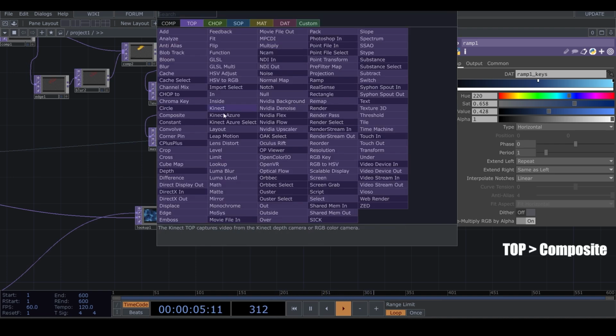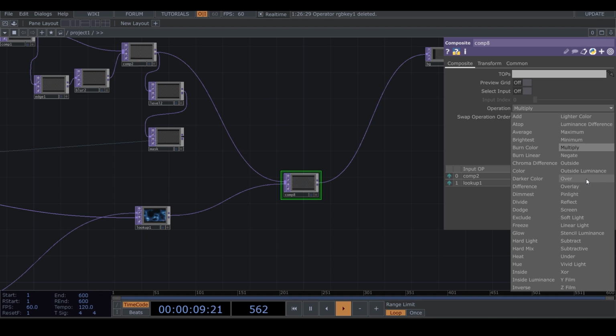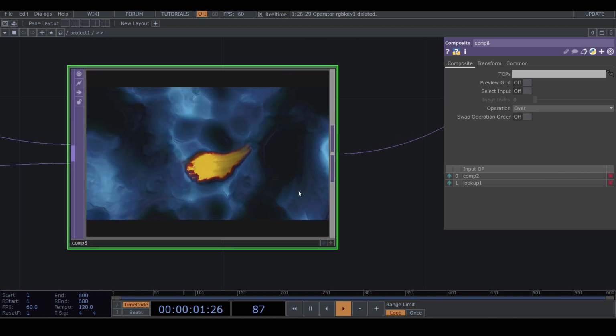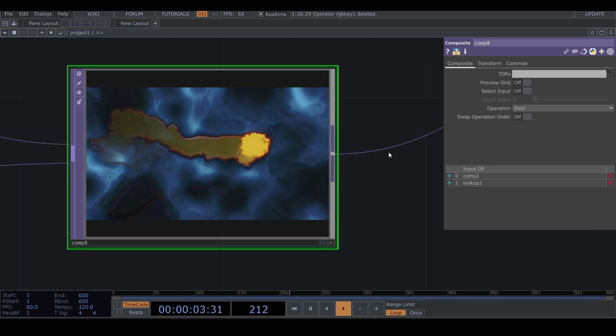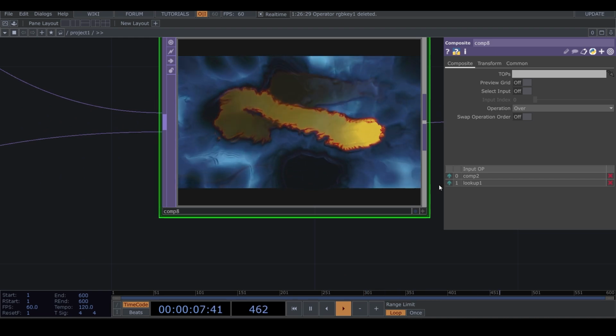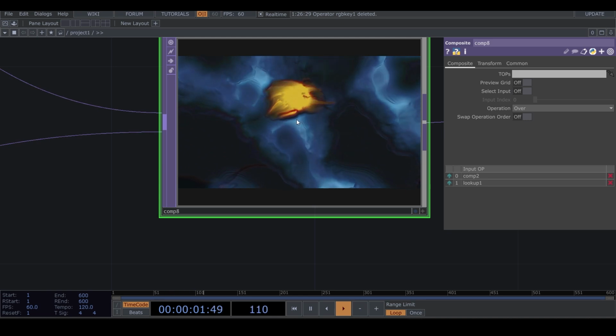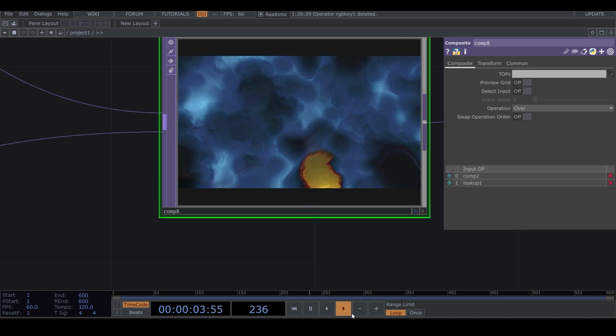Now here let's add a composite and I connect these two. I change the operation to over, so my mouse is on top of the background. But as you see, we don't see the effects of the fiery thingy on the background.